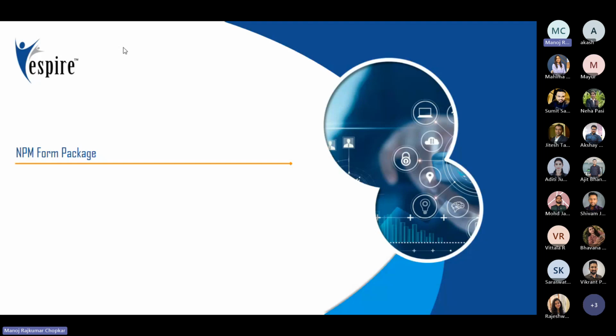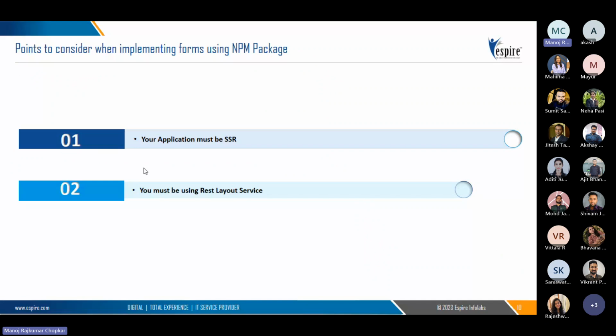So in this session, I won't be covering much about the npm form package way. We'll have a look at when to consider using the npm form package or JSS form package way. When should we consider implementing using this way? The first prerequisite is that your application must be SSR and you must be using the REST layout service. These are the prerequisites whenever you are trying to implement Sitecore forms using the npm form package or JSS form package way. If you are missing any of these prerequisites, you'll land in an error.